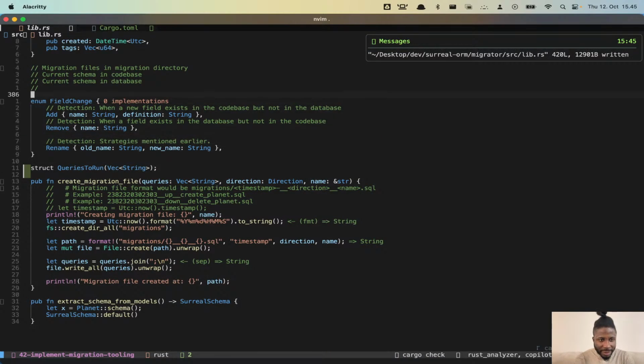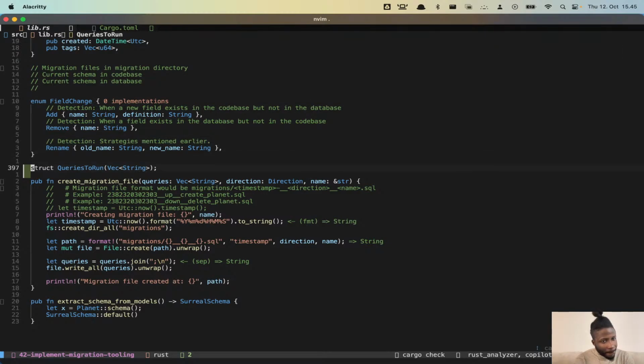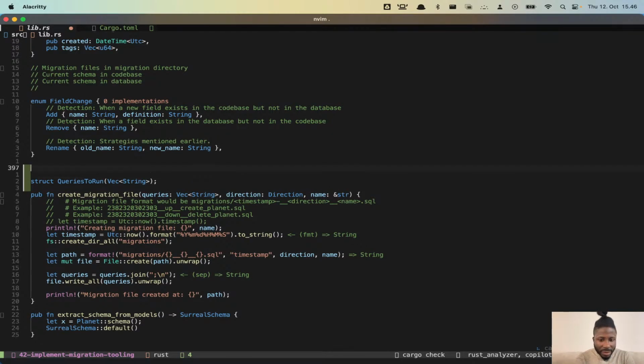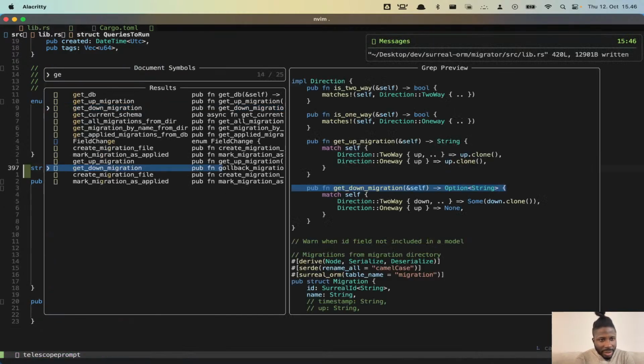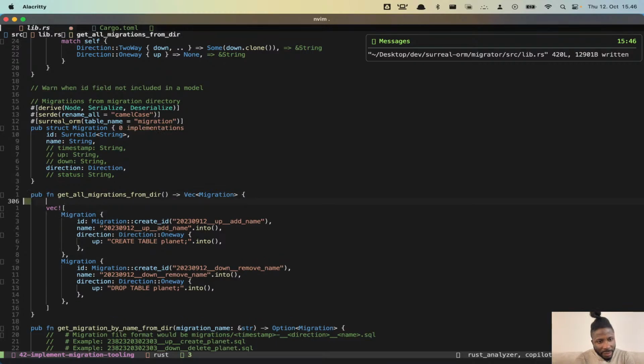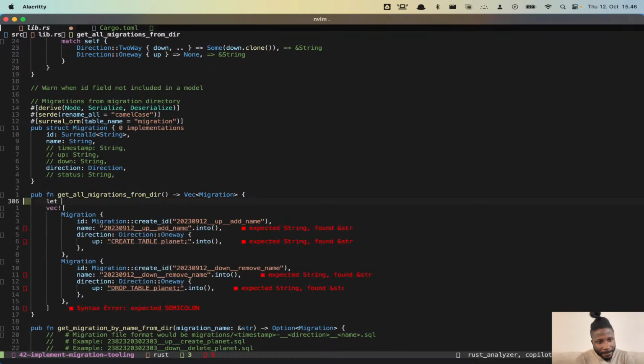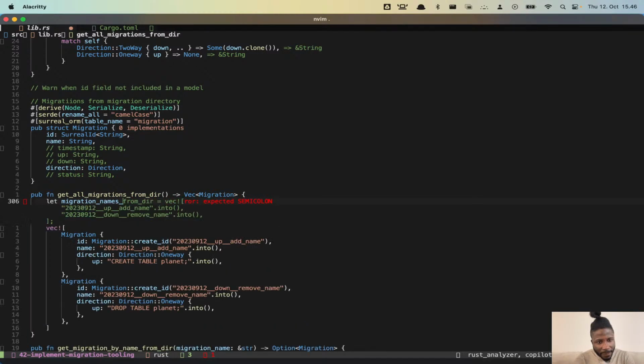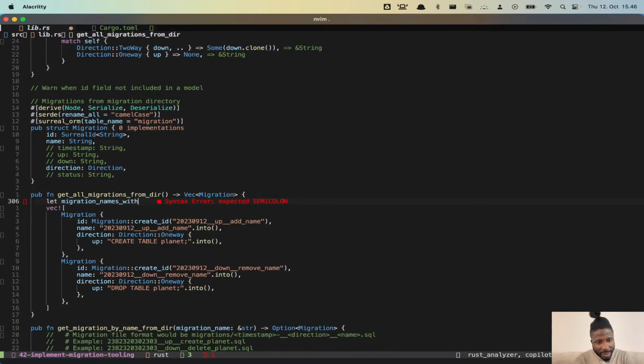We have this file change. Where was get from there? Get all migrations from there. Okay. Now we want to get the migration names from there.